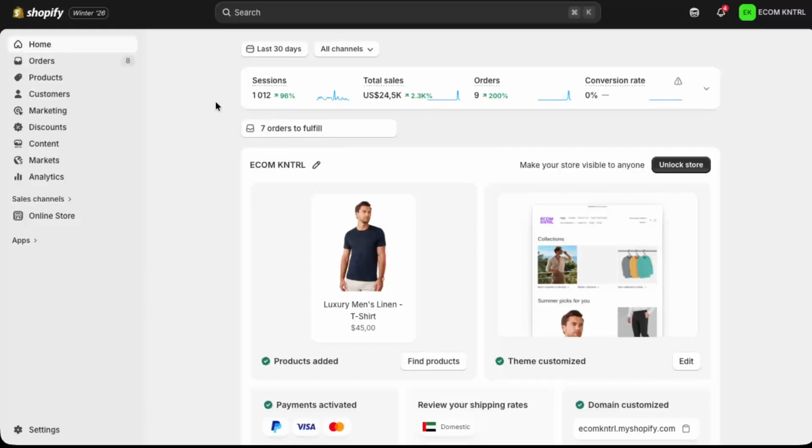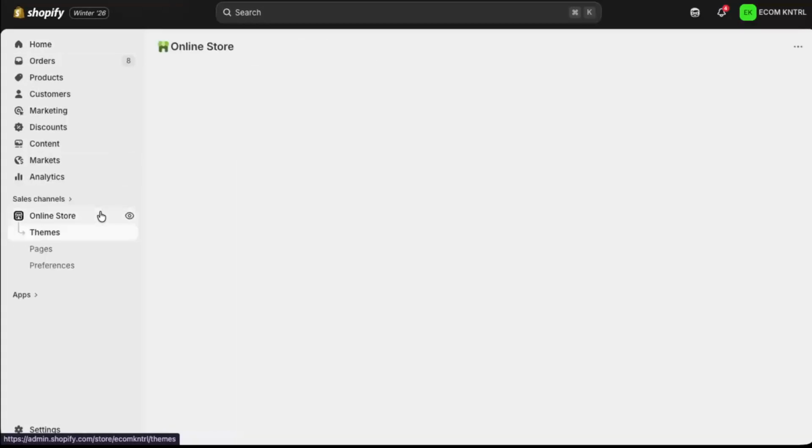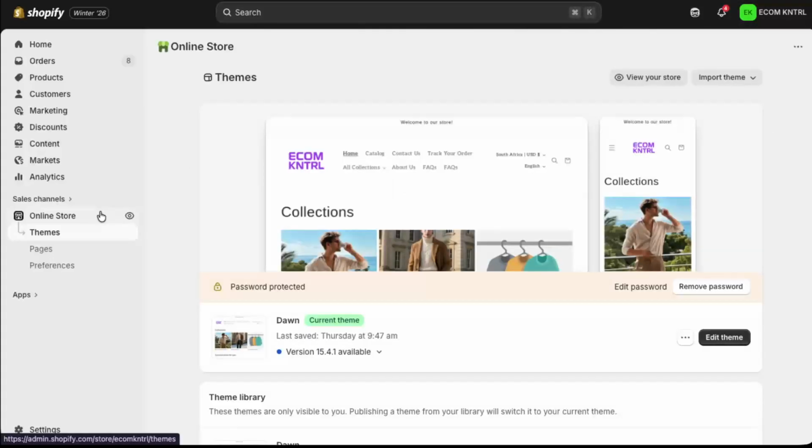First, log into your Shopify dashboard. This is your main admin area where you manage products, orders, and your online store. Once you're on the dashboard homepage, look at the menu on the left-hand side and find the section called Online Store. Go ahead and click on Online Store. This is where you manage everything related to your storefront, including themes, pages, and design settings.